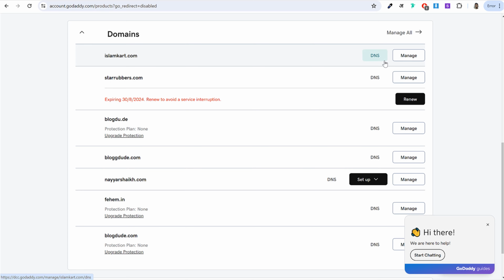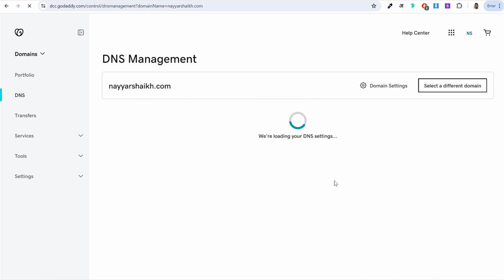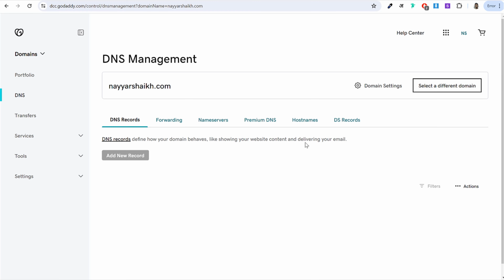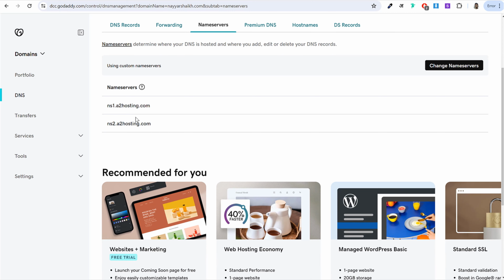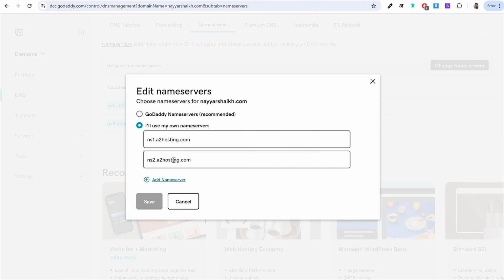Now, beside every single domain name, you will see the DNS option. Click on that, DNS. And over here, you will see it is loading your DNS settings. And here you will see your name servers. Click on name servers. Now we need to change our current name servers. So these two are your current name servers. So we'll click on change name servers and delete the existing name servers.